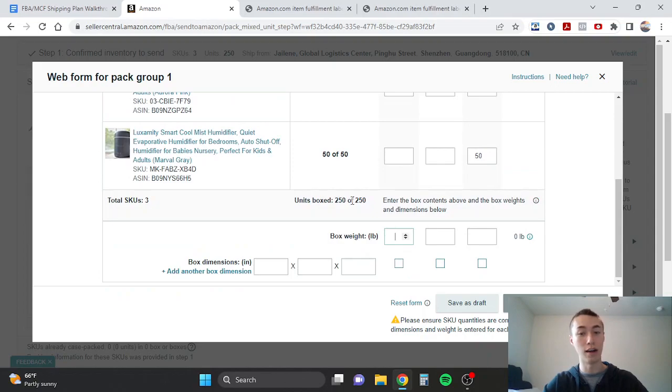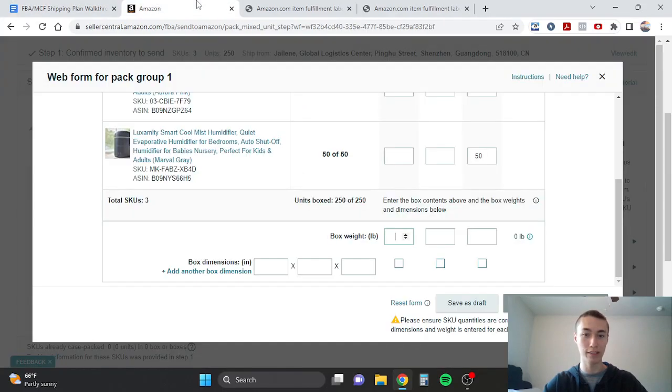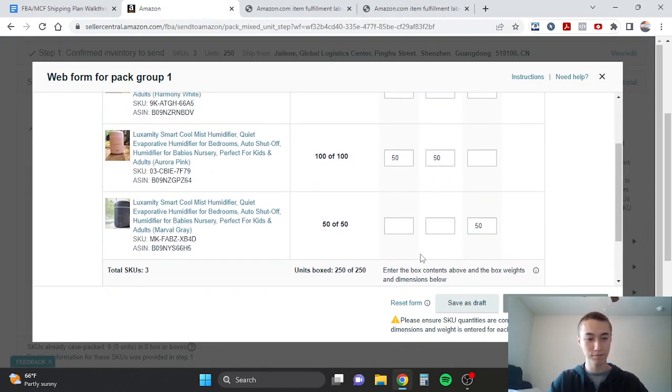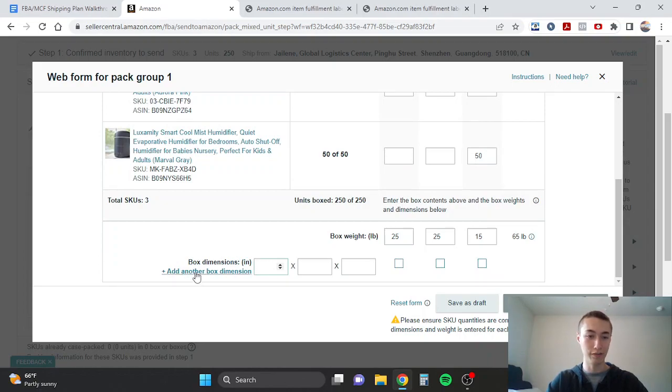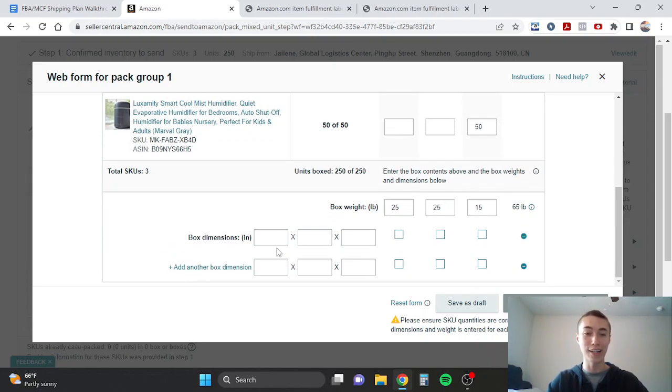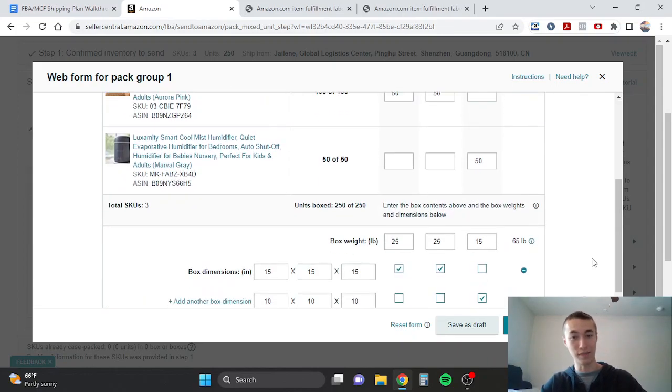And then you're going to type in the box weight, which again you got from the supplier, the carton dimensions and weight. So we'll pretend this is 25 pounds, and we'll pretend this is 15 pounds. Okay, and then box dimensions. If you have multiple box or carton sizes, then you'll put them in. So let's just say 15 by 15 by 15. Make it simple, and then you'll check mark, okay, that's for the first two boxes, and maybe the third one is 10 by 10 by 10. Again, for the sake of example, we'll just do that. There we go. Cool. Does that make sense, guys?